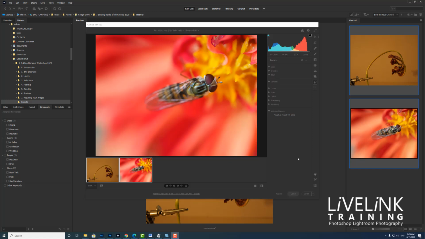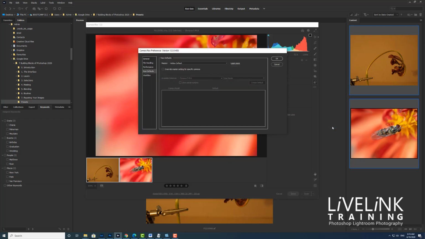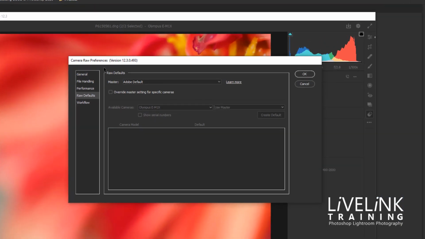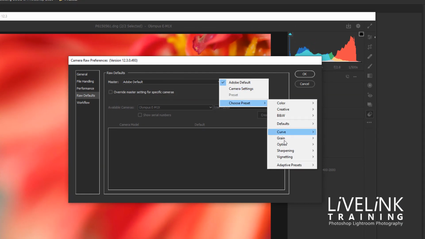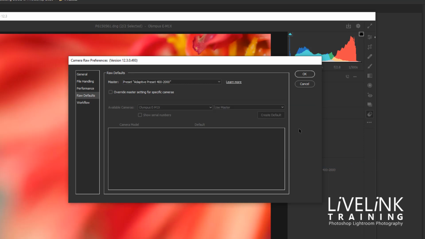Okay, next step is to install that preset as the Camera Raw default preset for your camera. So I'm going to go down to the bottom of the tools panel. We've got these little more image settings here, these little 3 dots. I'm going to click on that, and I'm going to go down to set raw defaults. And in that now I've got my raw defaults settings. So in master, what I'm going to do is navigate to my adaptive presets folder and my adaptive presets.